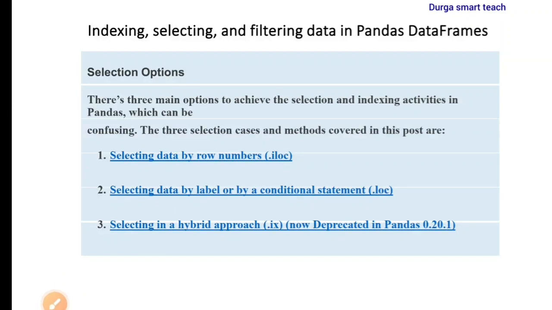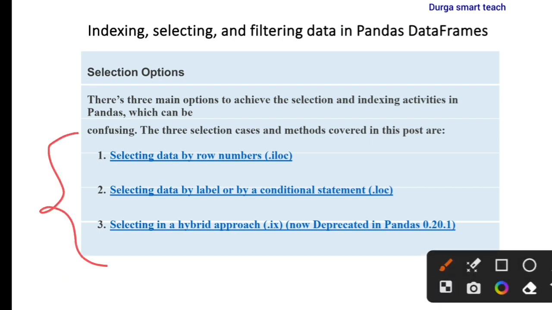Today I am going to discuss indexing, selecting and filtering data in a Pandas data frame. In the last class we discussed these concepts in series. Here we can use three methods for indexing, selecting and filtering data: selecting data by row number, selecting data by label or conditional statements, and selecting in a hybrid approach, .ix. The first one is .iloc.